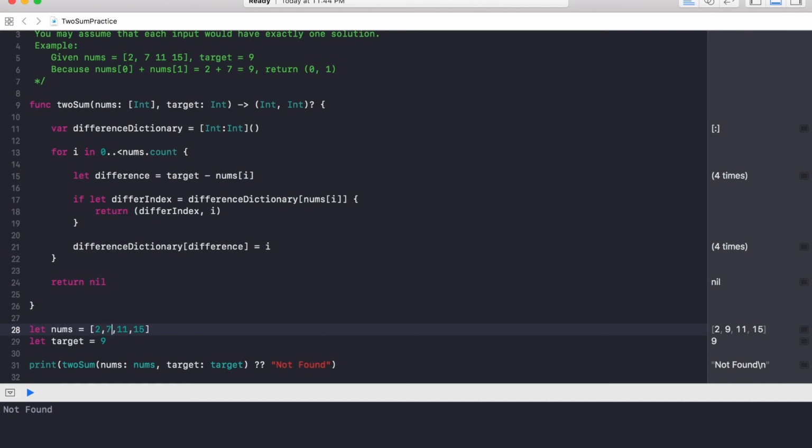So here we go, guys. Here's the Swift version of this two-sum algorithm.